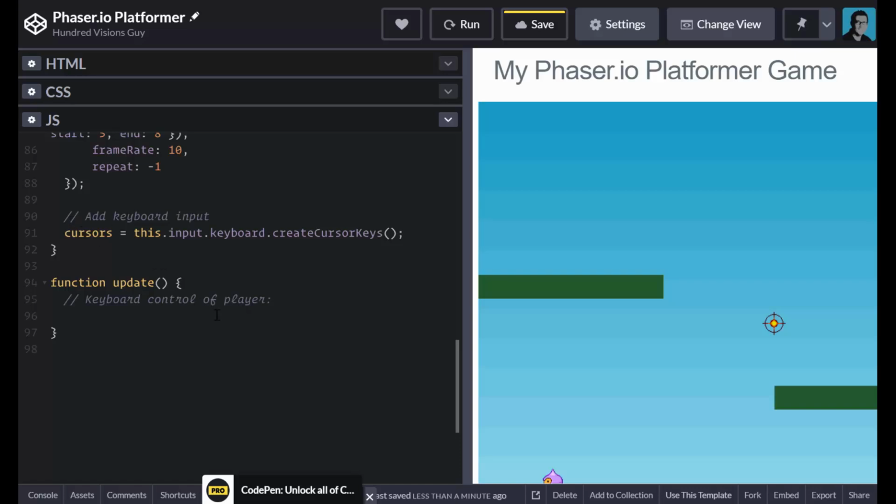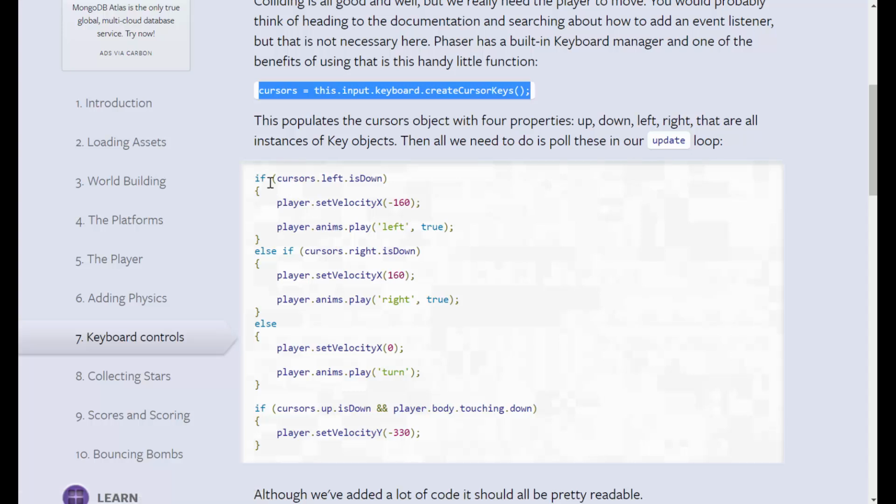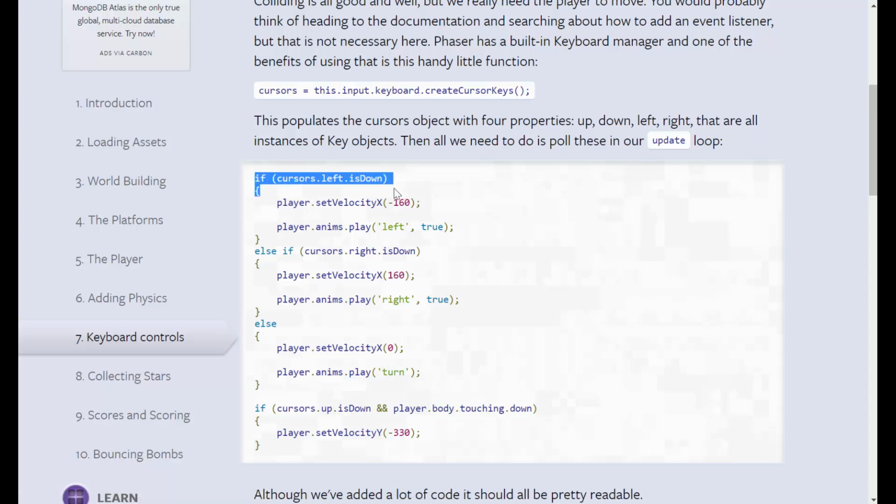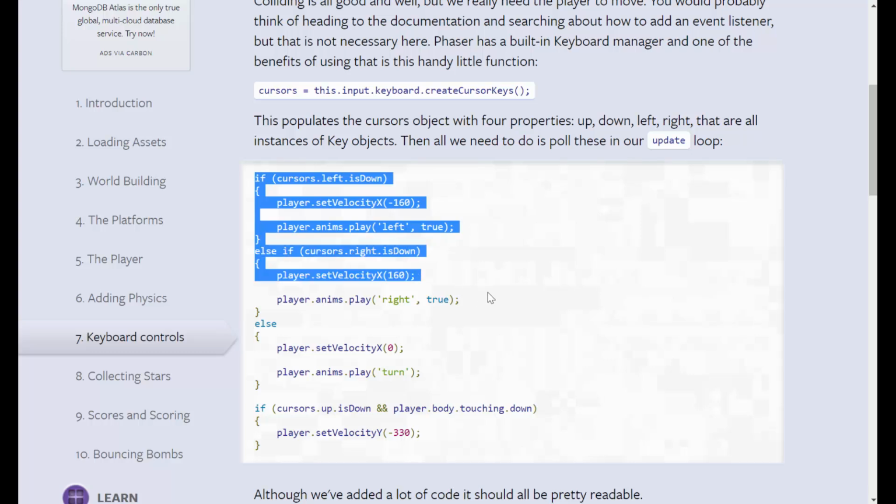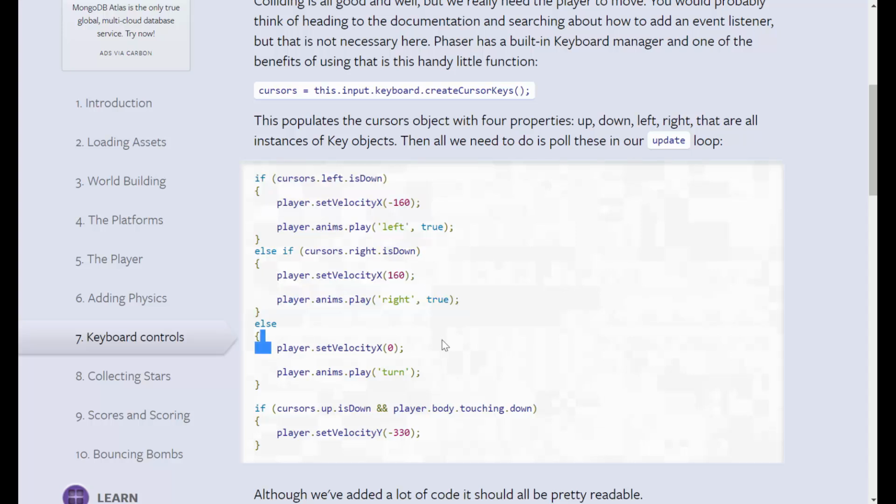Okay, I like to add some comments. And that's that cursors. We're going to do an if. If left is down, we're going to go left, and we're going to animate left. If right is down, and that's an else if, we can't do left and right at the same time. It's one of the two. And if we're not doing either, we're going to just stop our velocity of x. We're not going to go left or right.